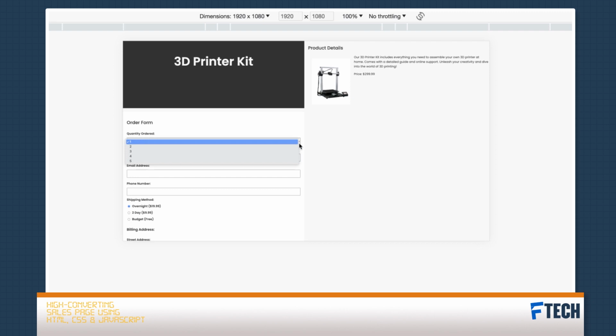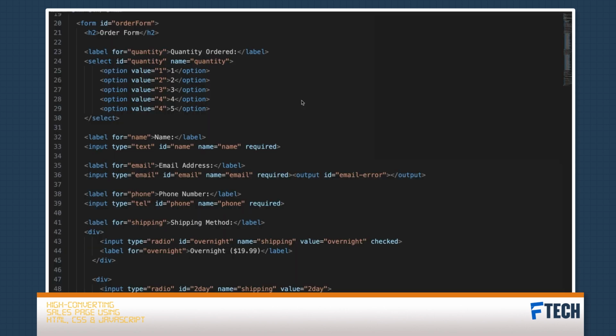So there you can see the quantity ordered text, as well as the dropdown with the values 1, 2, 3, 4, and 5. The purpose of the label should be obvious. It's to label the actual form element. We have the text in there, quantity ordered.